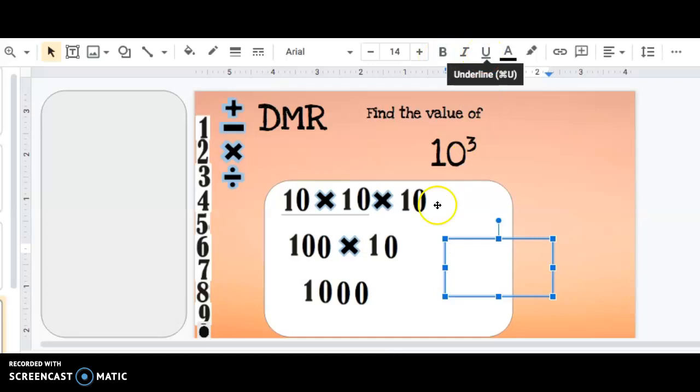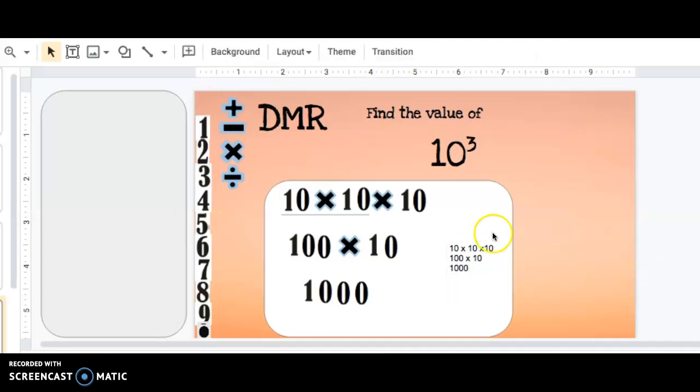The way you would change the font is here, the size is here, to make it bold is here, to underline anything is here. So if I know 10 to the third is the same thing as 10 times 10 times 10, all I have to do is type 10 times 10 times 10, and then I hit enter, and then I can do the same thing. I know 10 times 10 is 100 times 10, and then 100 times 10 is 1,000. That is 2 ways that you can show your work.